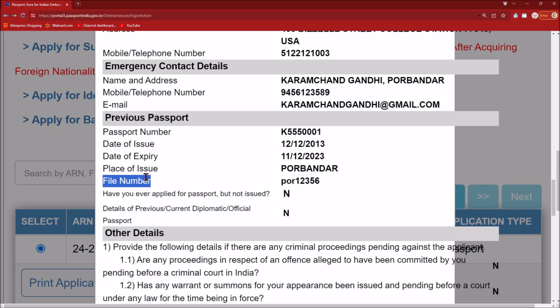Now in the sample application form that I filled in, the place of issue was Porbandar and the file number starts with the first three letters of the place of issue. So this is about the file number. Please do not make a mistake in the file number, otherwise the application is returned. This mistake has been made by an applicant in the past, so I am making this video. Thank you, take care, and all the best.